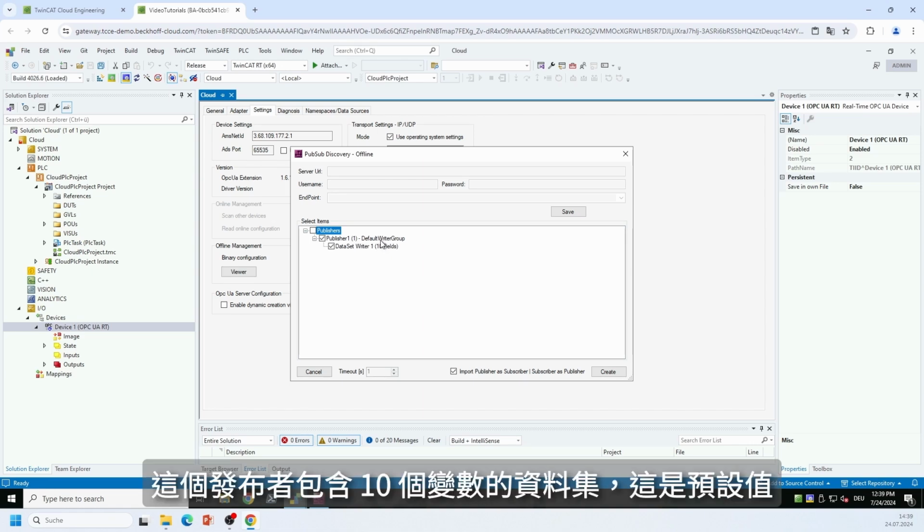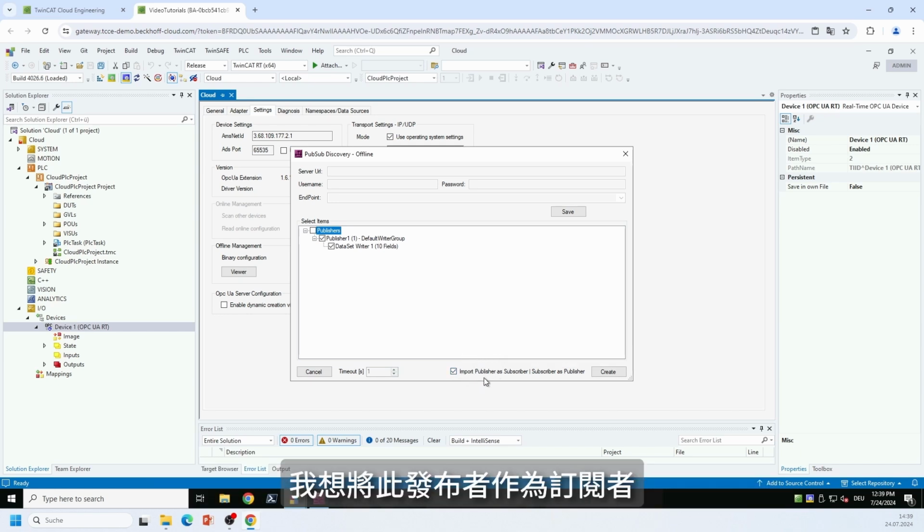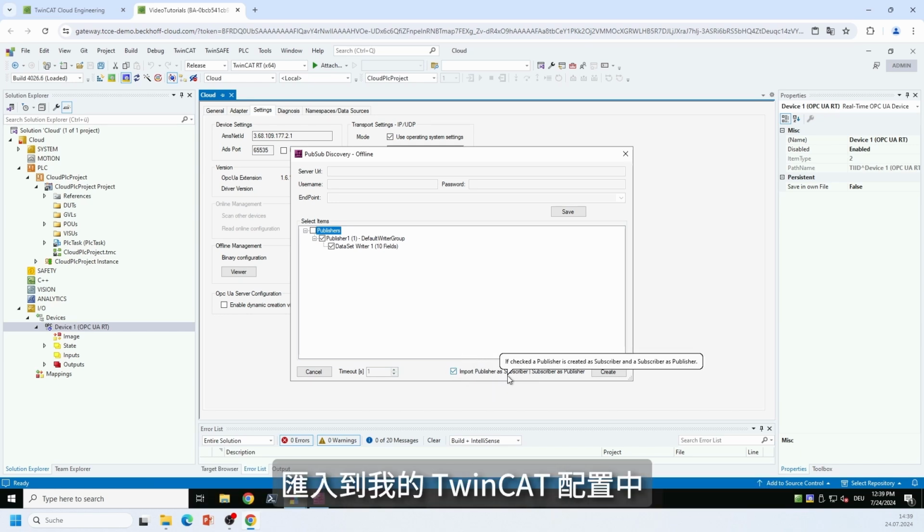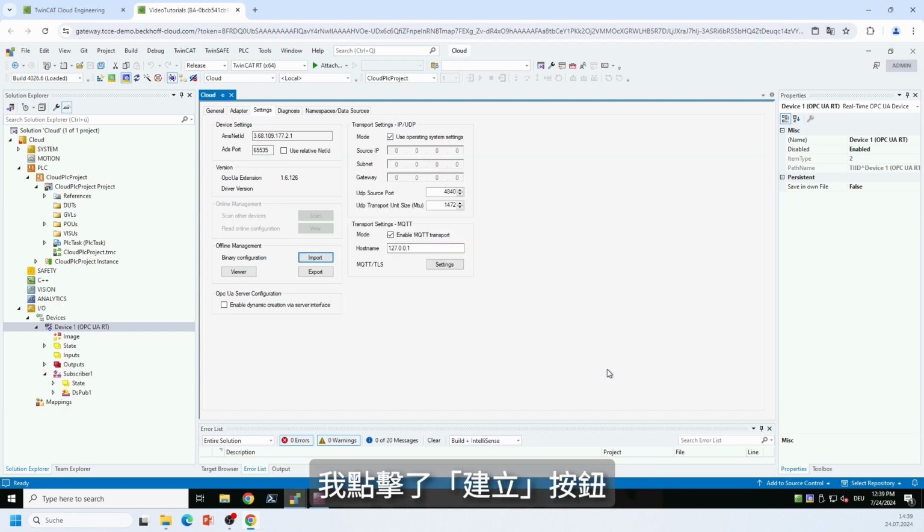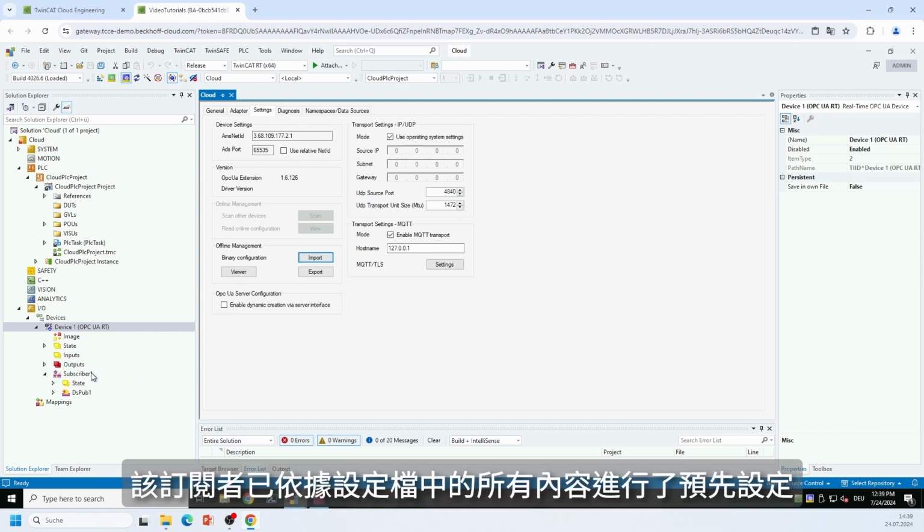configuration file, and this publisher contains a data set with 10 variables. And this is the default setting, and I would like to import this publisher as a subscriber to my TwinCAT configuration. So I hit the create button. And after hitting the create button, I will find a subscriber that has been pre-configured with everything that has been found inside of the configuration file.